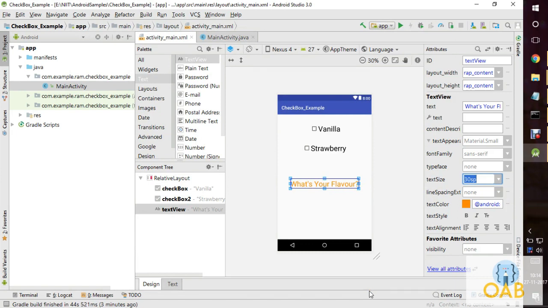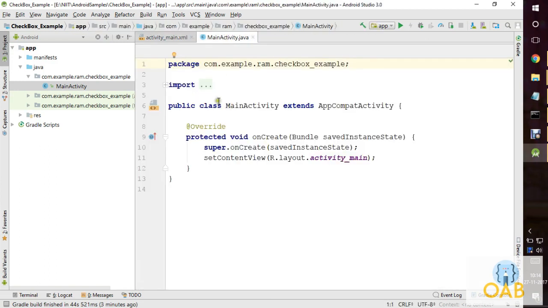Now we'll move to the functionality part. For creating our functionality part, we'll move to the MainActivity.java file. So I'll click on the MainActivity.java file. Over here, under the onCreate function, we'll create another user defined function which will help us provide our functionality, that is displaying our selection.